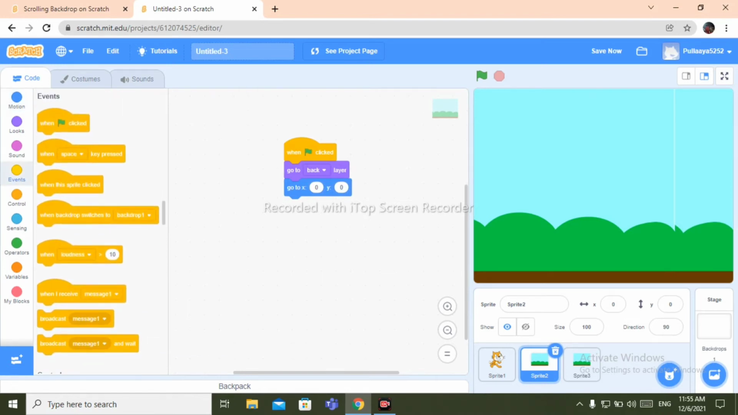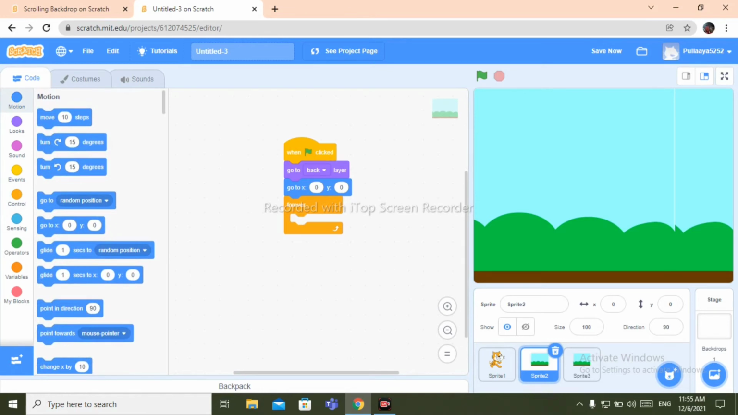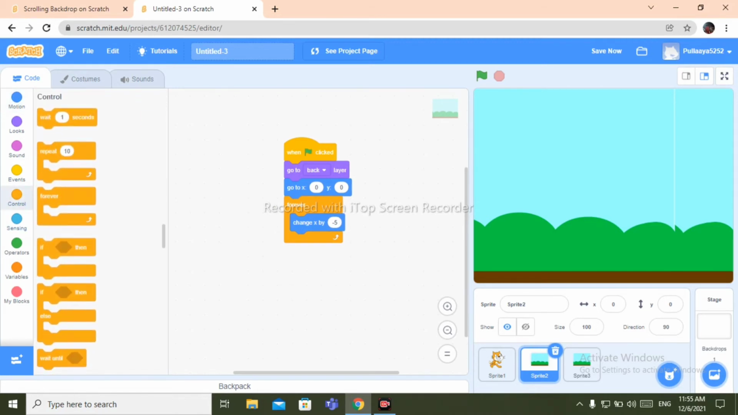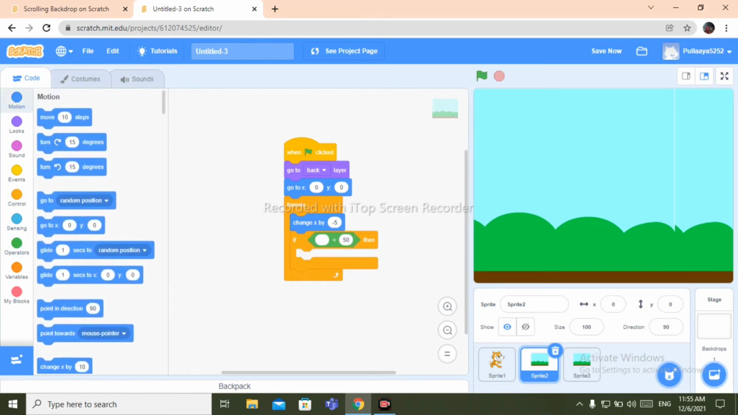After that go to control, from there take the forever block. After that go to motion and take change x by, type here -5. After that go to controls again, from there take the if then block. Now go to operators, take this operator. After that go to motion, from here take this block.